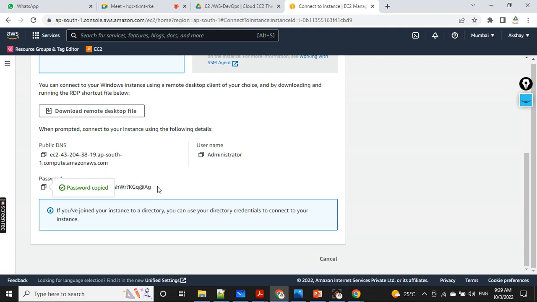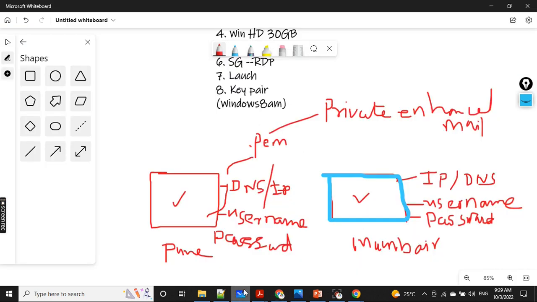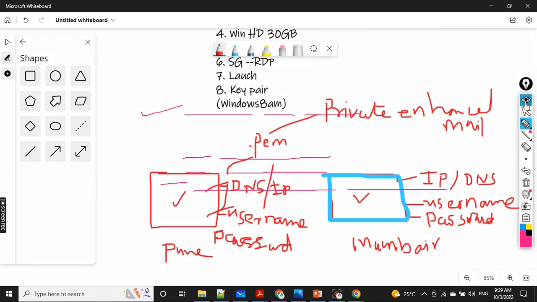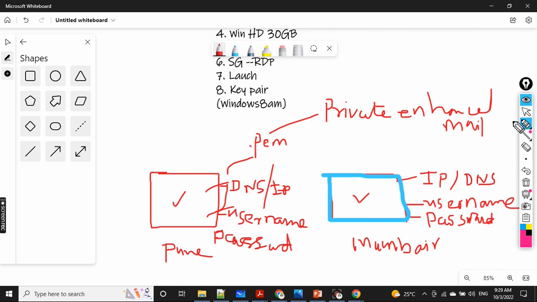Now you are able to connect to your computer. All the things are available. Now how are we going to access a particular computer which is available in the Mumbai region? How are we going to access it? That is the big question.